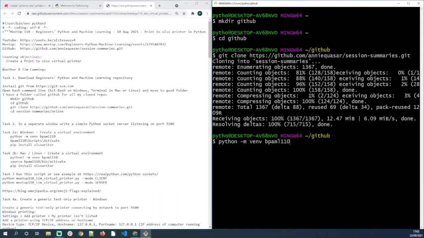A virtual environment is a really good way of isolating what you do in one project from what you do in another project, because you install all your third-party libraries in there, and by keeping these virtual environments separate, you make sure that you don't have compatibility issues between them.